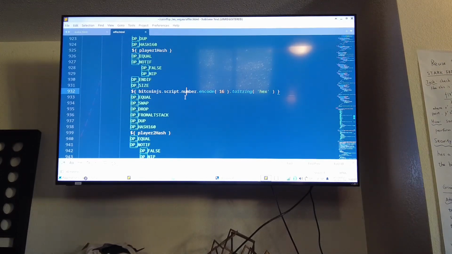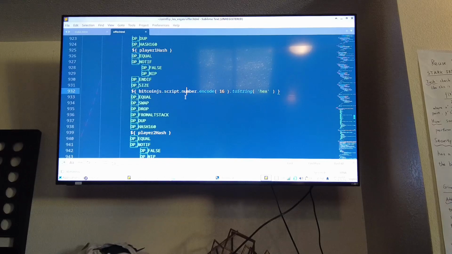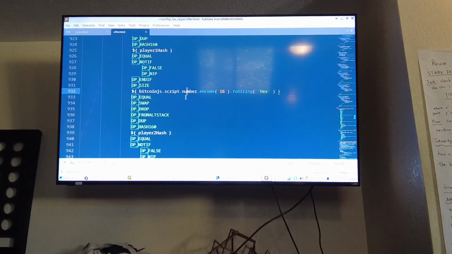But how is each opcode only 1 byte if there's 150? Well, there's 256 things in a byte. I was doing the math wrong. Stupid. I was thinking 64 for some reason. Yeah, I don't know exactly how many opcodes there are, but it's in the hundreds somewhere.